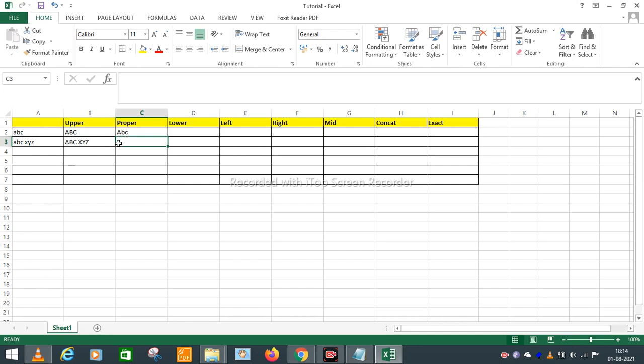Now I will also use it on this cell. In this case, if I use proper, it will be capital A B C space capital X Y Z. So I will use the proper function, then this cell, it's already come, so I will close the bracket and enter. So let's see the change as I wanted.